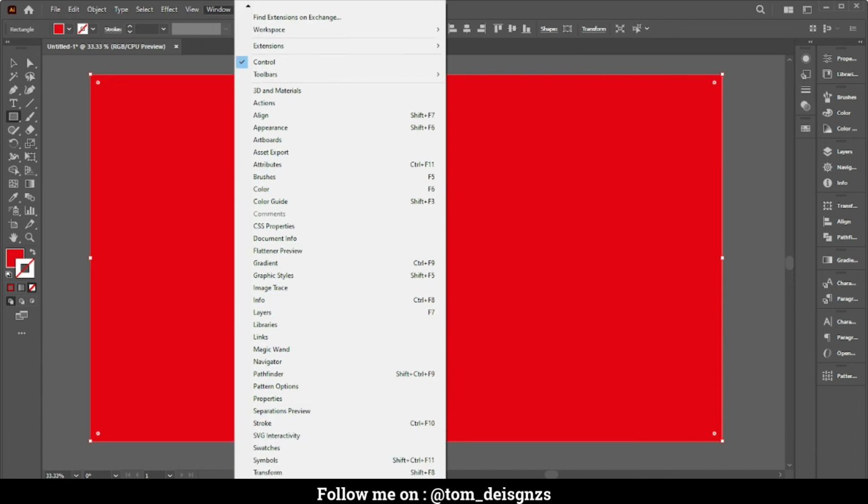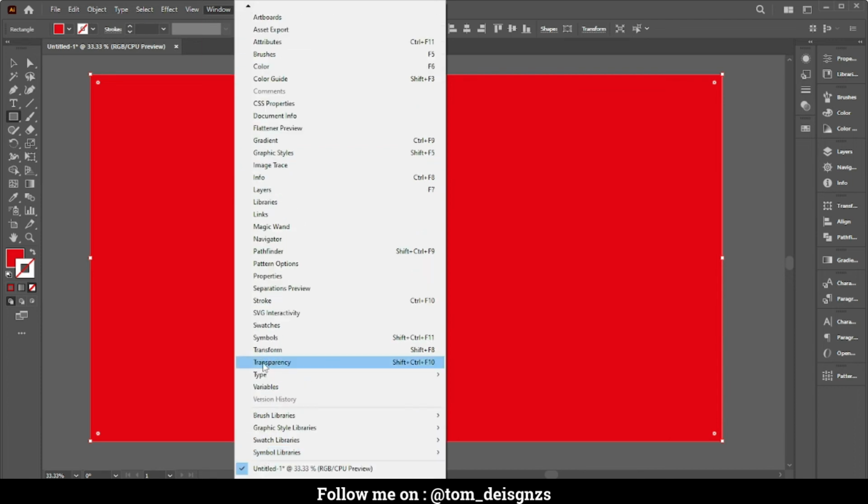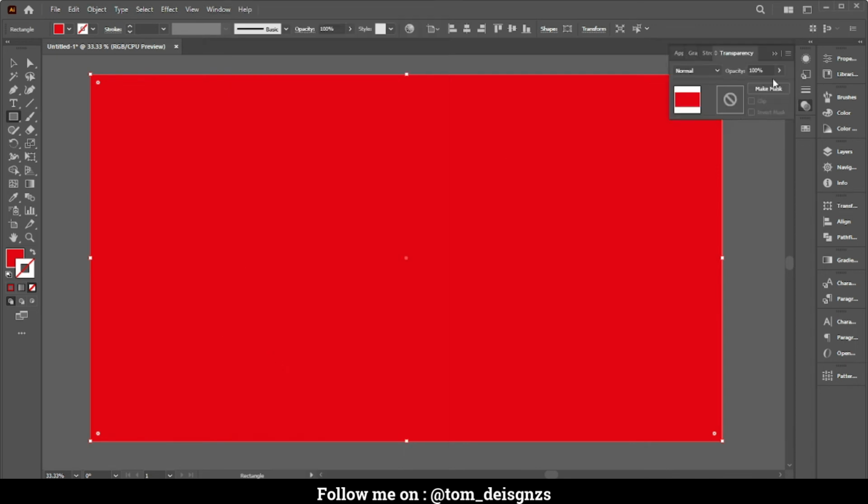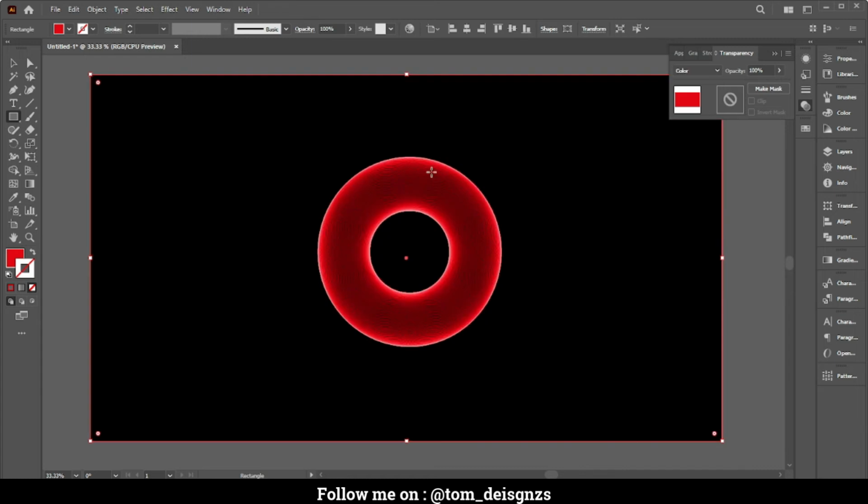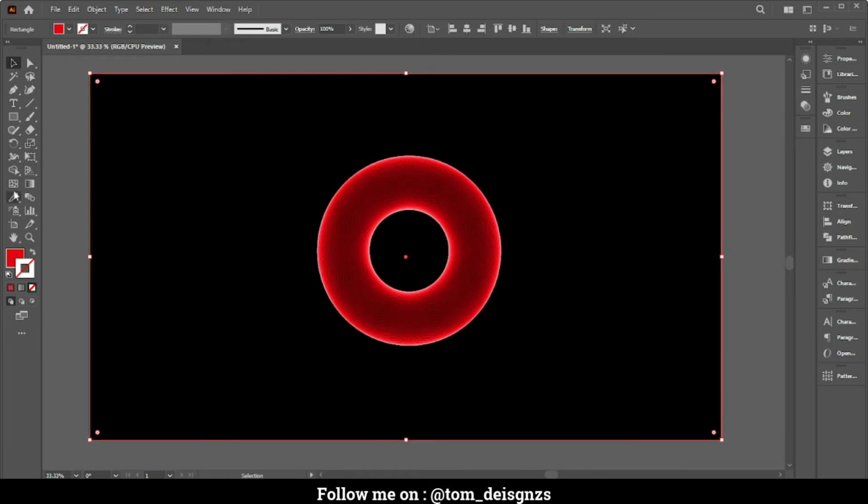Open the transparency panel. Change the blending mode from normal to color. Select this red rectangle, then activate the mesh tool.